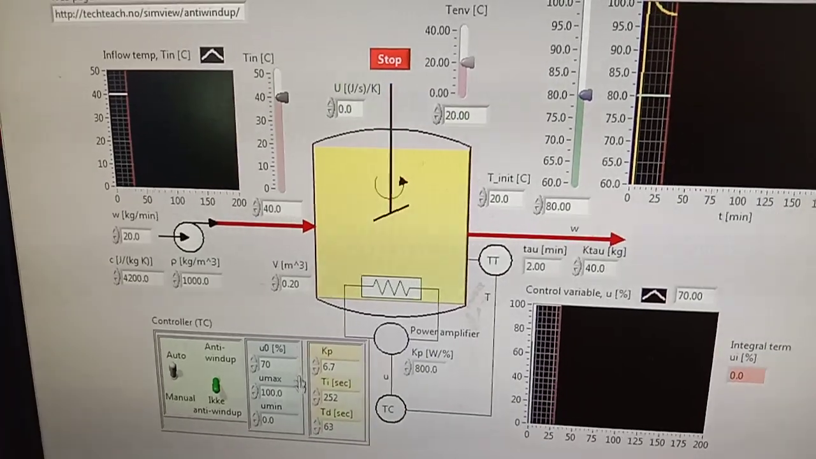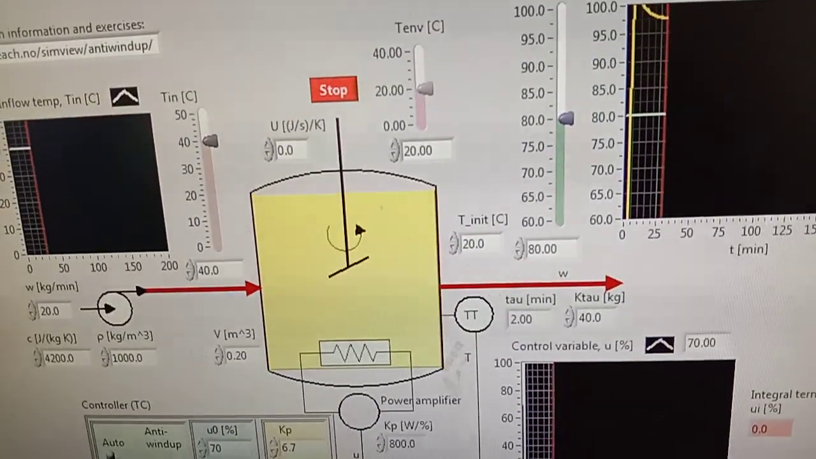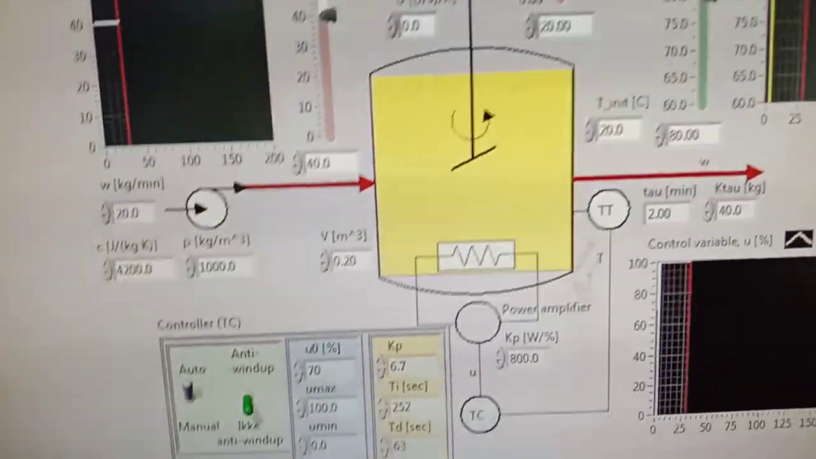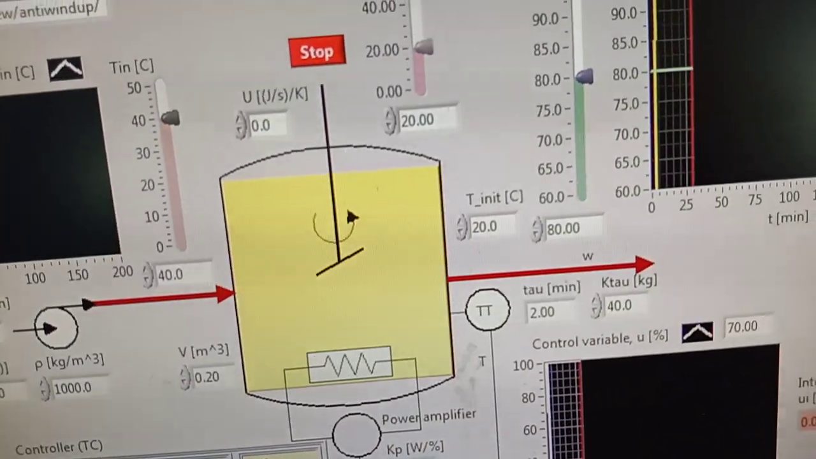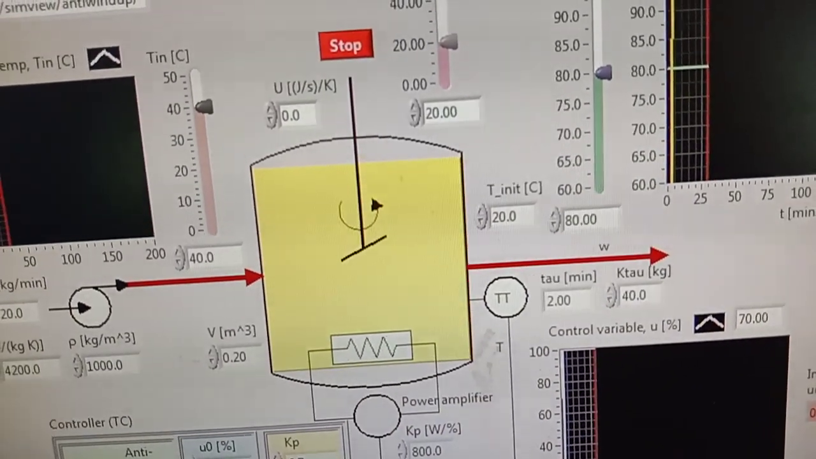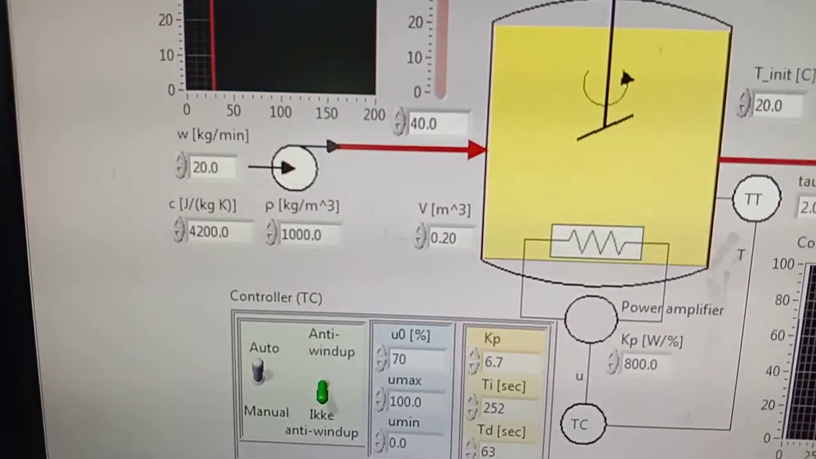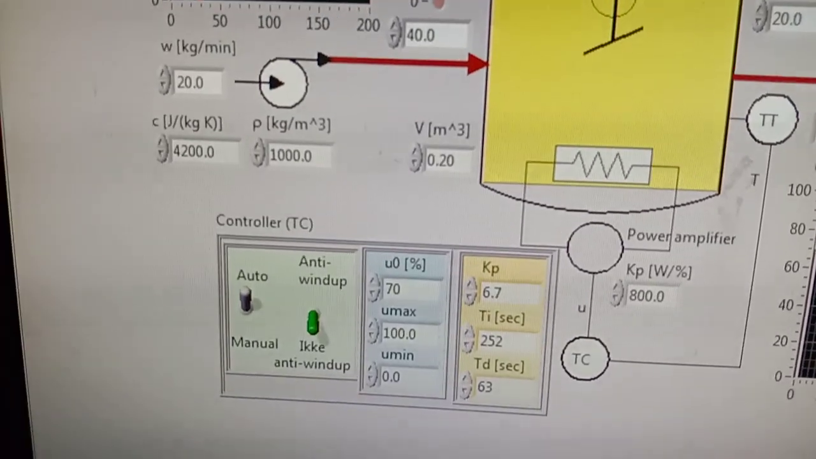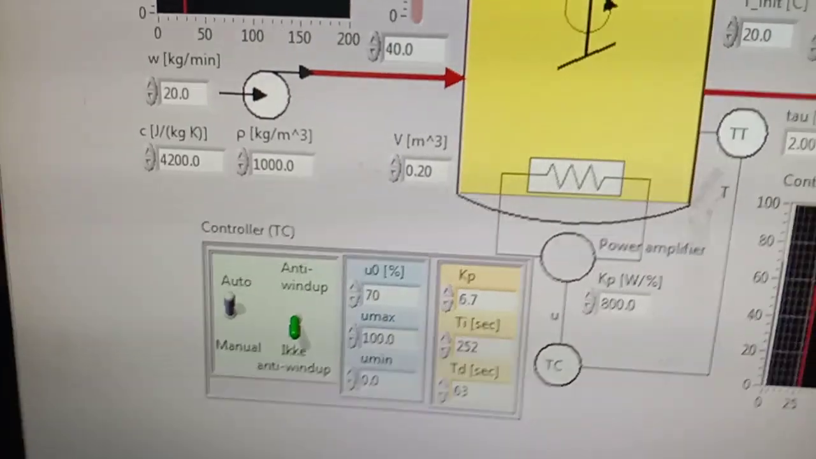Now we have to conduct the anti-wind up setup. Anti-wind up is also one of the control strategies for controlling heated tanks. What is the use of the anti-wind up? We'll come to know what advantage we get by using the anti-wind up setup, and we can know that by conducting the experiment.